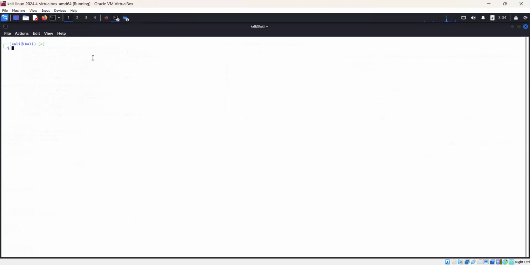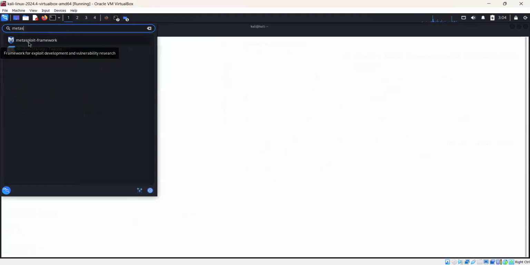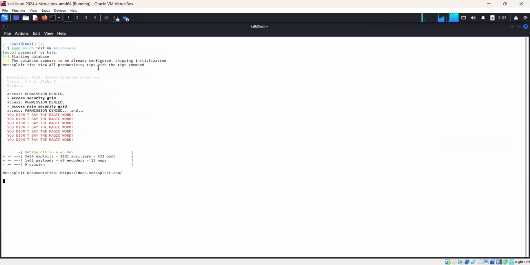Yeah. So to start the Metasploit, there is a command. You can also find it here in the application section. Just type Metasploit, and this is the Metasploit framework. You can also directly click on that, but I am going to use the command. So use sudo msfdb init, and then we are going to start the msfconsole. And now it will start the Metasploit framework. So now you can see that Metasploit has started, and this is version 6.